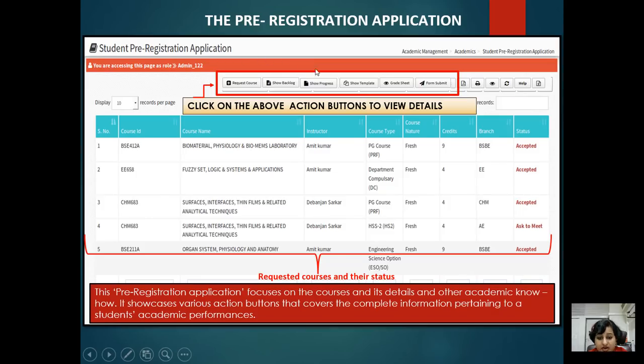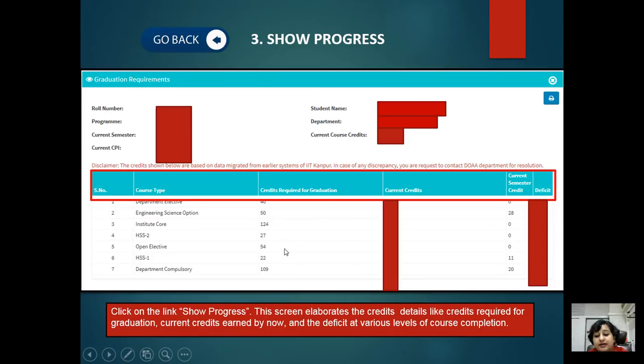The next action button is Show Progress. It is the screen that elaborates the credits details like credits required for graduation, current credits earned by the student till now, and the deficit at various levels of course completion for the particular graduation. It would also tell about the student's credentials like name, semester, CPI, and the current course credits. This particular screen would enable a student to know where he is standing currently and how he or she is supposed to progress.